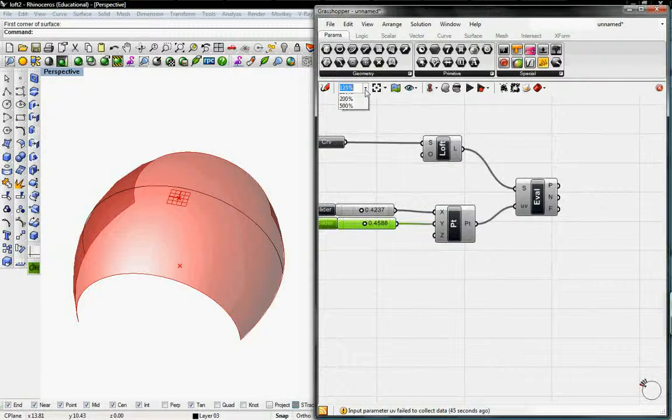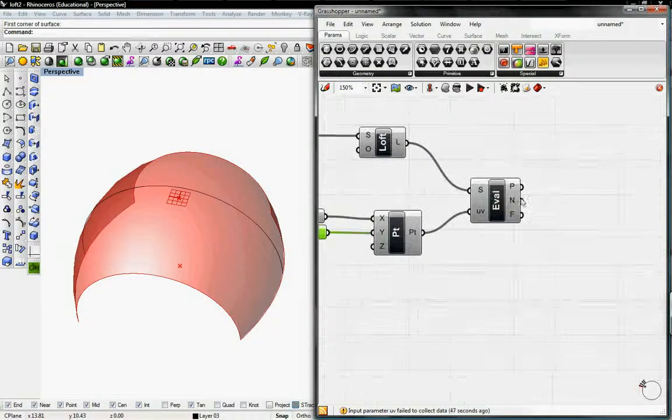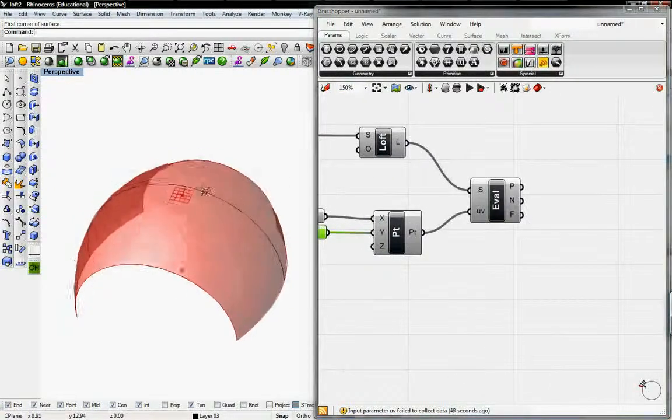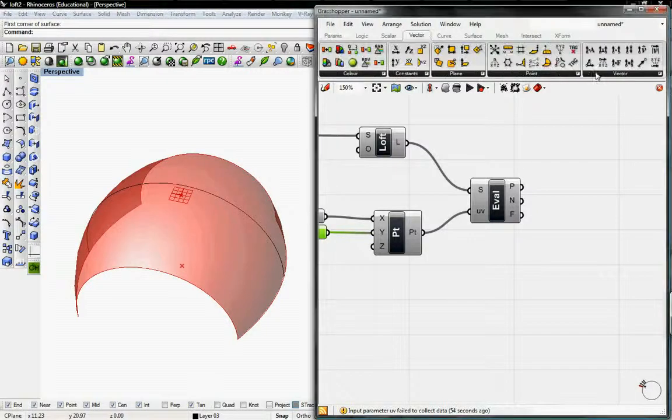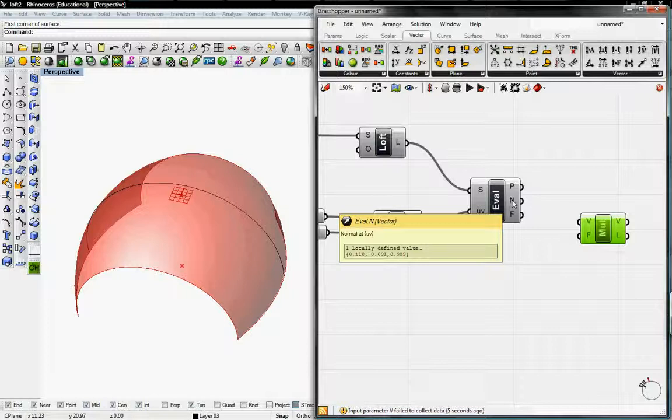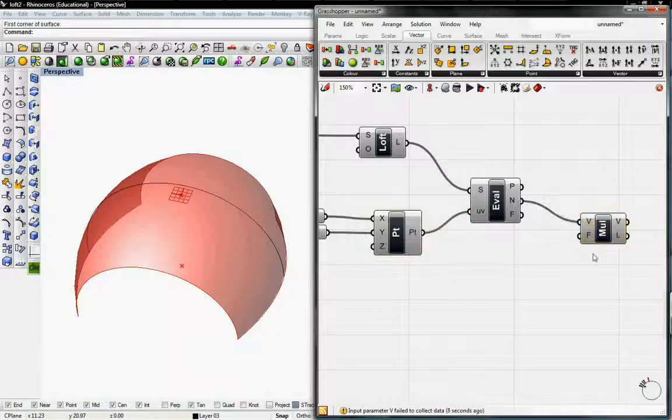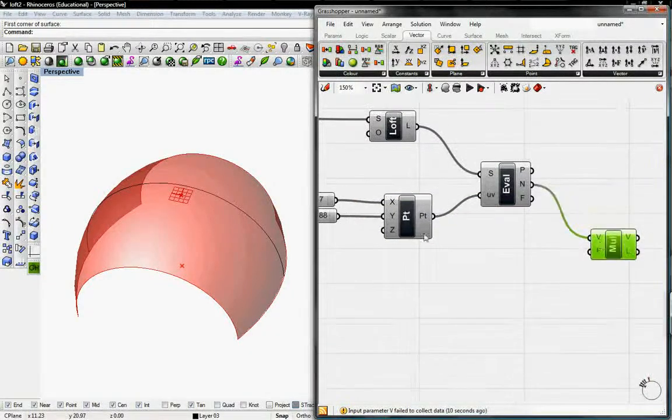Next thing we need to do is create the line from this point that's normal to the surface. So to do that, we'll go to Vector, Vector, and then Multiply. And then it's asking for a vector, so that's going to be our normal. If you hover over N, it says normal at UV, so that'll go into V. And then F is the length of our line.